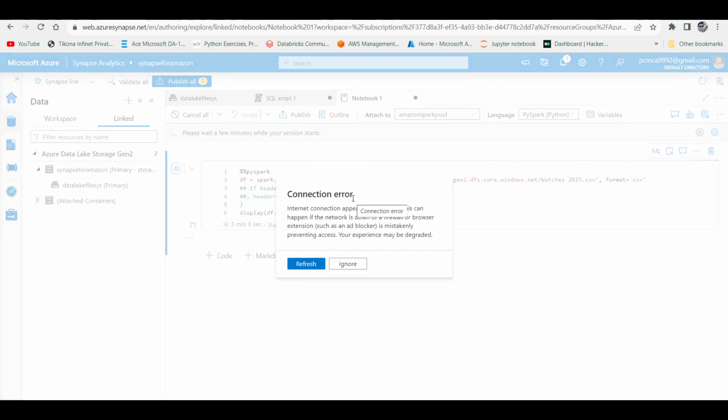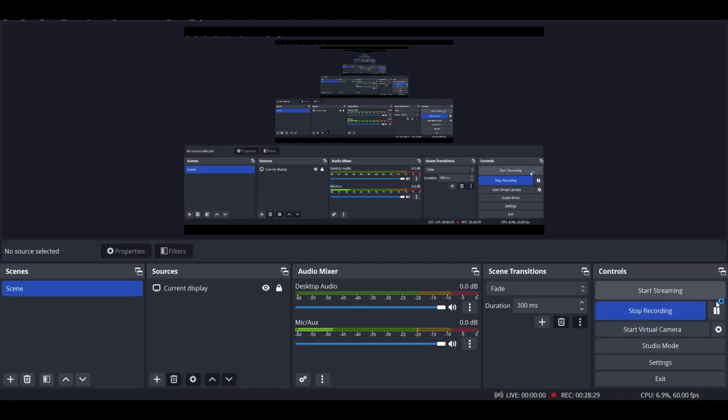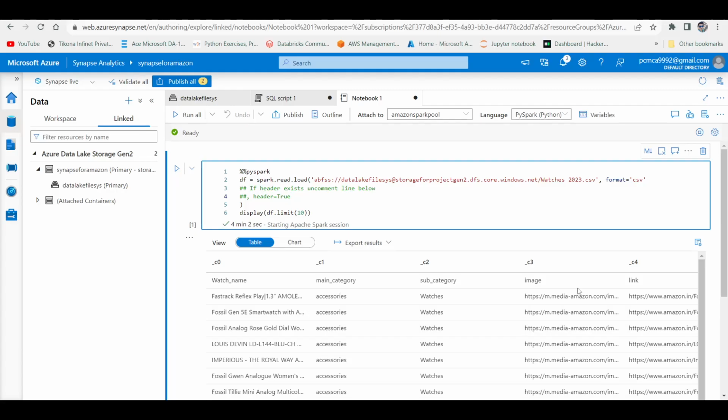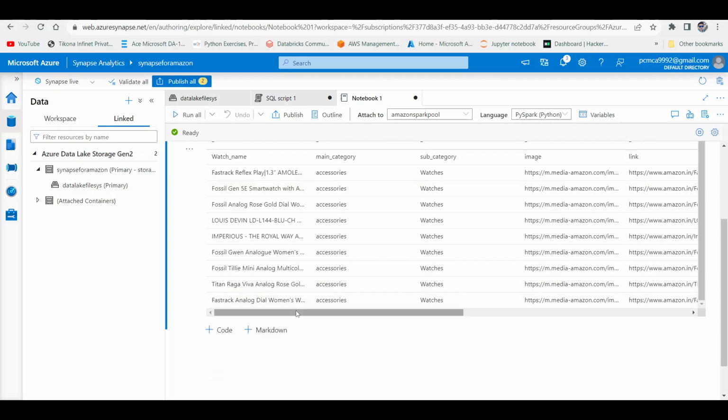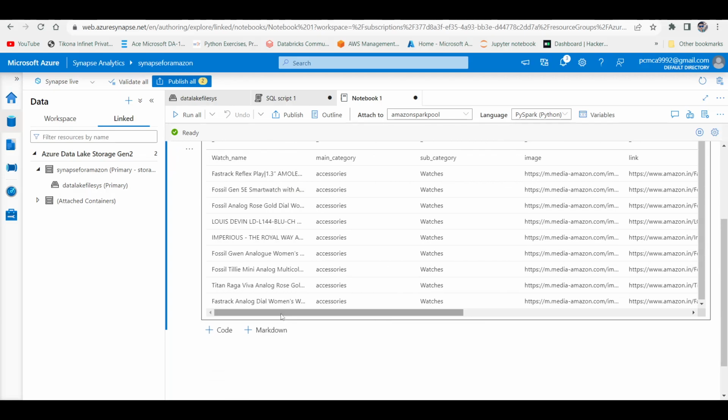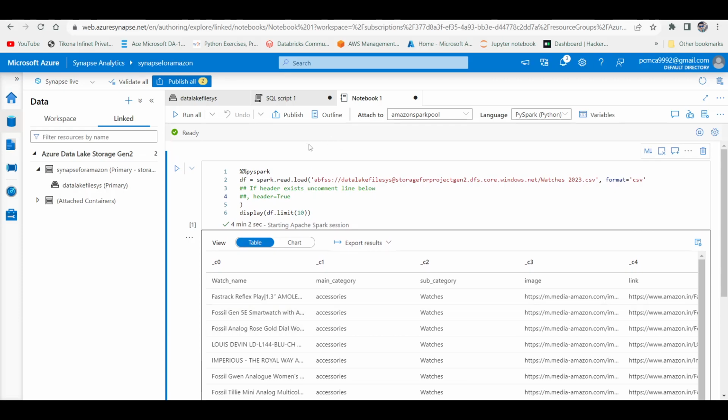So the internet connection may be offline. Okay, so our notebook ran successfully, and we get a result. Here you can find the result rows. Let me give the header as true.